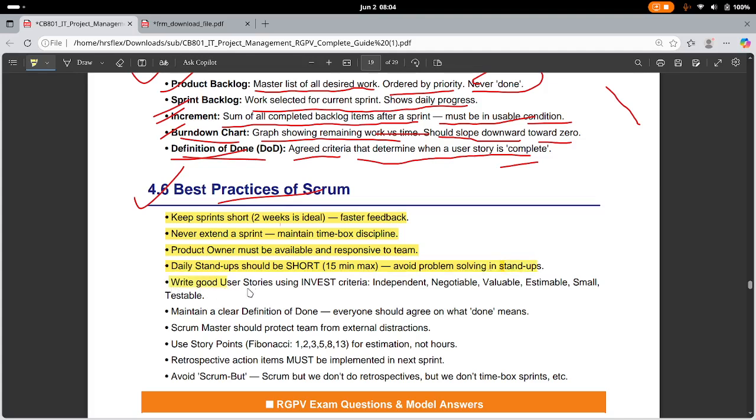Write good stories using the INVEST criteria: independent, negotiable, valuable, estimable, small, and testable. So write a good story, like what things we need to do, good sprint stories. So you can use the INVEST criteria. Maintain a definition of done. Everyone should agree on what done means. Is it at the review? Is it after the review? Once the review is done, it is done, or it is done after the retrospective, or in the increment phase. So you should make it clear what done is here. What is DOD, definition of done.